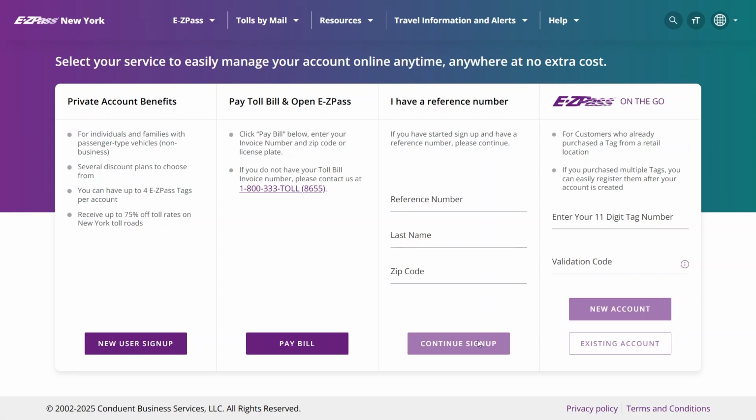Then, submit the registration form and wait for the confirmation message. Once your registration is complete, your EasyPass tag will be linked to your account and you'll be able to manage your balance, vehicles, payment methods, and account settings online anytime.